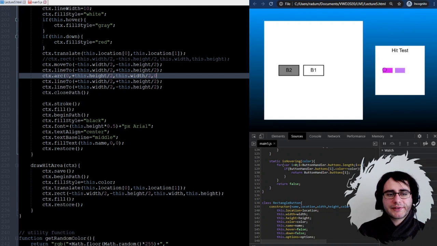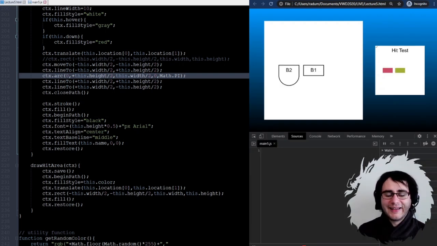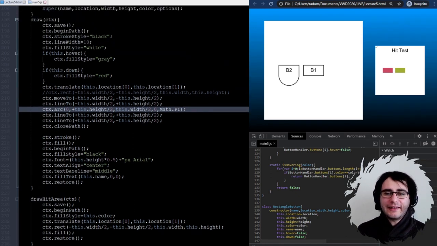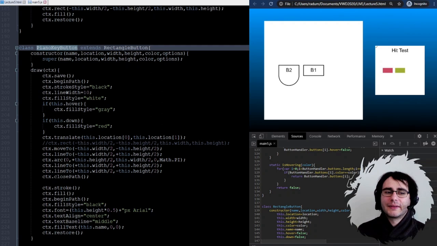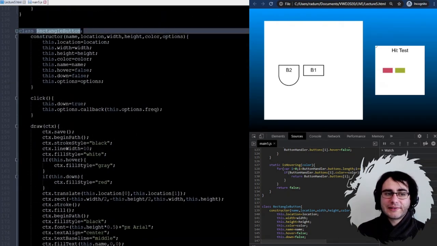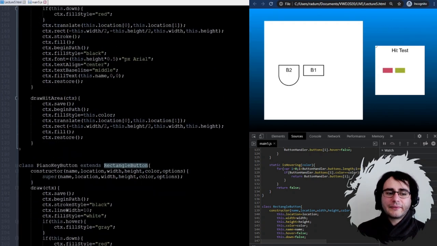And I want just a half circle this time. So from 0 to math pi is going to be enough. Let's see what happens now. Okay, so button B is a piano key button, but button 1 is a rectangle button. Now, if I try to hover button B here, it's not going to activate because you see there on the hit test canvas, it still appears as a rectangle.